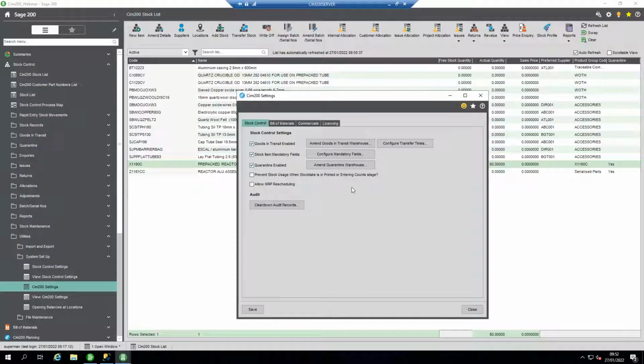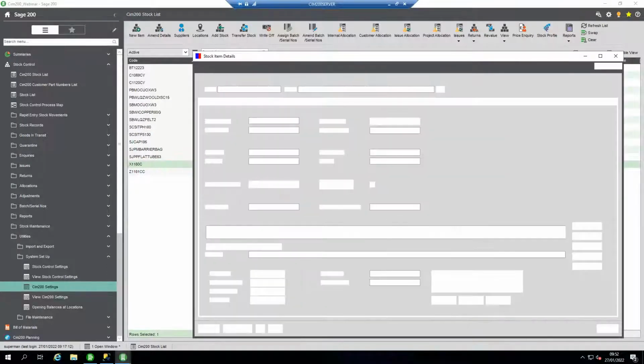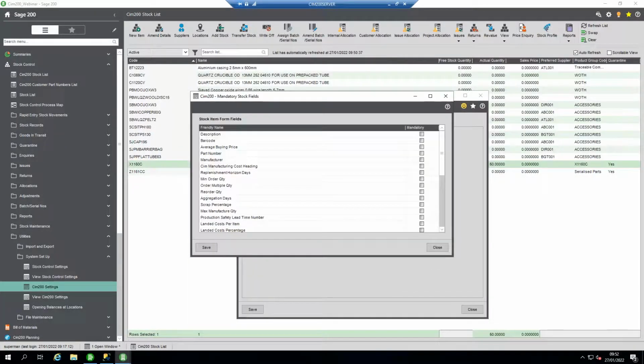You can also, whilst we are here, have a quick look at some of the features we have brought in. For instance, in stock items, you can make fields mandatory. When you are creating new stock records, sometimes users will forget to add some important information. But what we have brought in is that you can say we would like to have these fields mandatory, and you wouldn't be able to save unless you fill those details in.